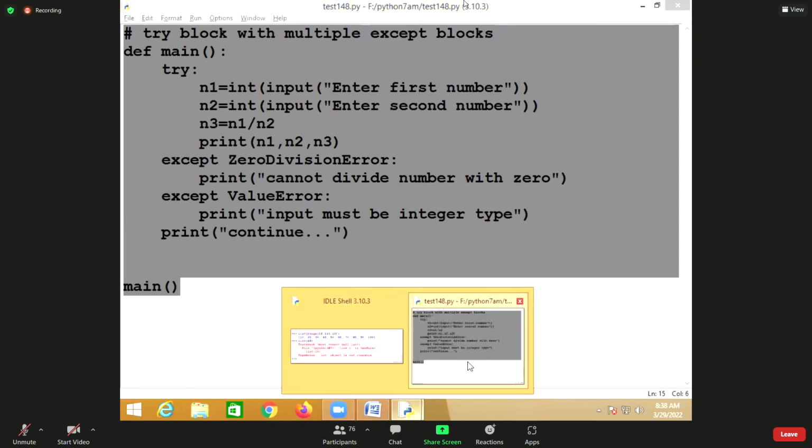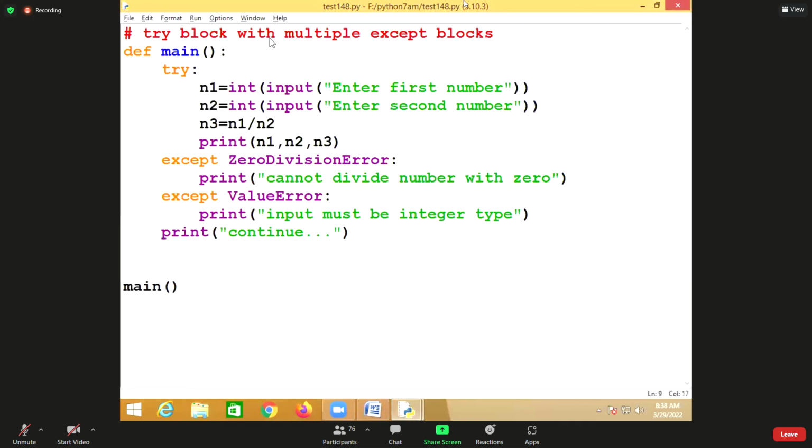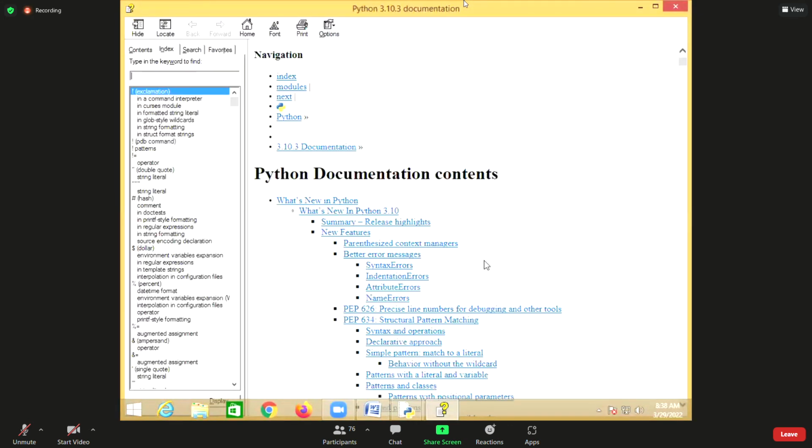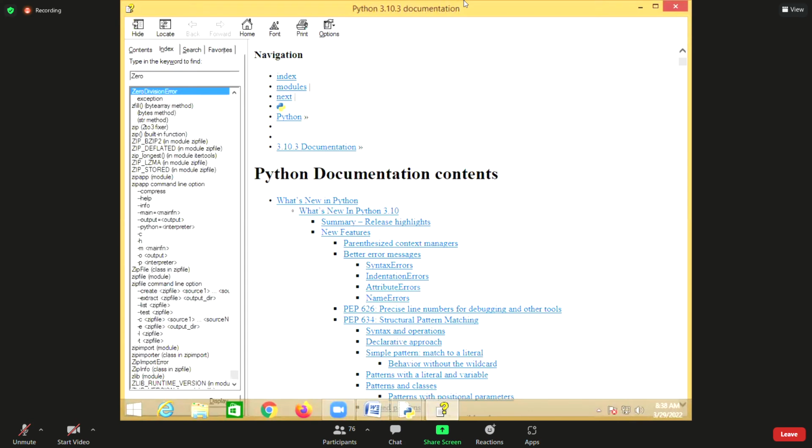Suppose some of the errors I'll try to write, like when you get which type of error. For example, zero division error.